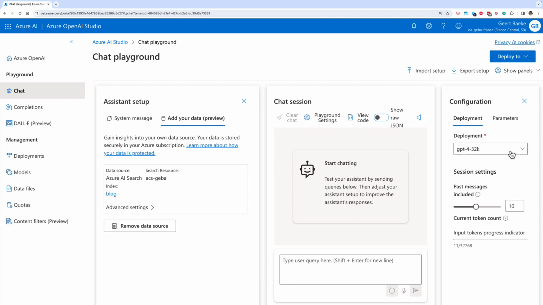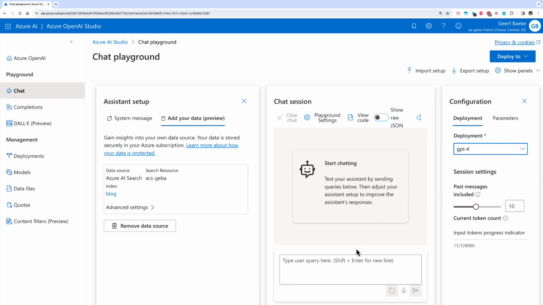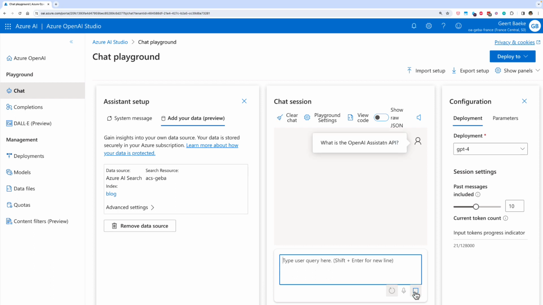I'm also going to select the model that will answer the actual questions. I'm going to select GPT-4 here and take into account this is 1106 preview. That means this is actually GPT-4 Turbo. So I'm going to select this and then ask a question about content on my blog. For example, what is the OpenAI Assistants API? I can also leave it in with an error here. That's okay. And then ask this question and see what happens.